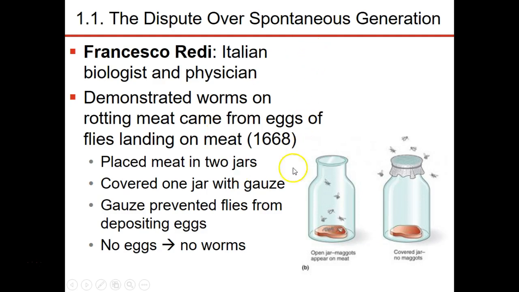So in 1668, Francisco Redi showed that if you took meat and put it into two open jars and left the meat sit, but in one of the open jars you covered it with a piece of cheesecloth, the only one that would have maggots were the ones that the flies could touch. And so what he said was the flies are laying eggs and the maggots are coming from the flies. So life is coming from life.